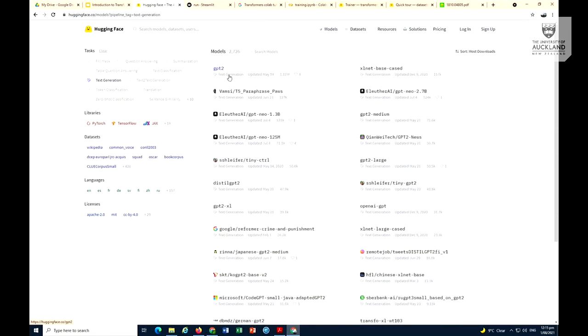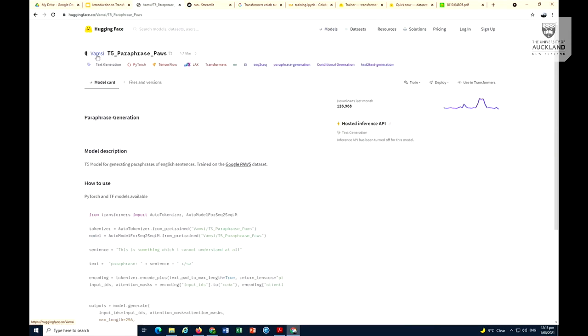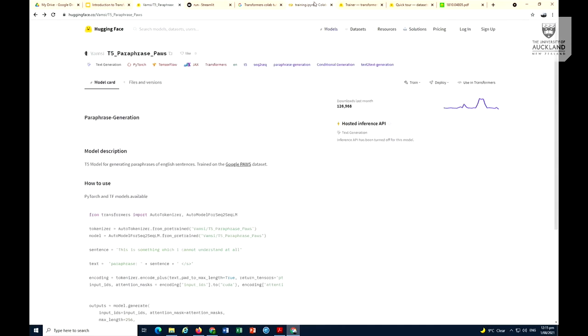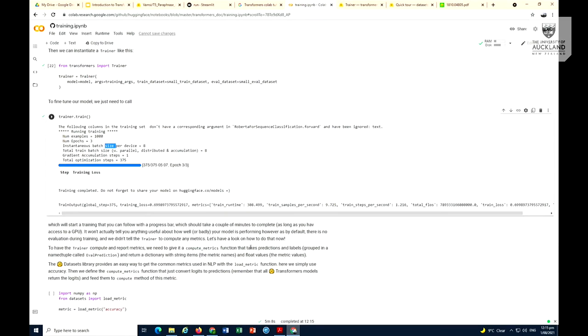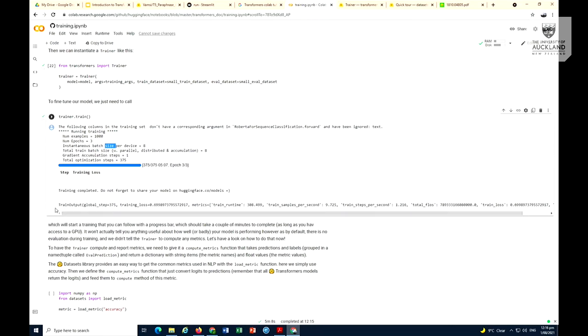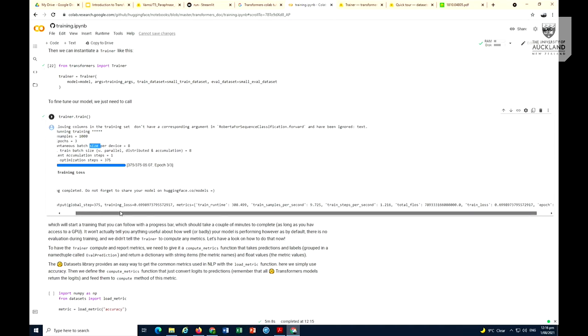So for example, this is the person's name, and this is his model, his research interest. This is a nice way to get community attention. Now this train output gives the global number of steps, 375, and the training loss is 0.6.